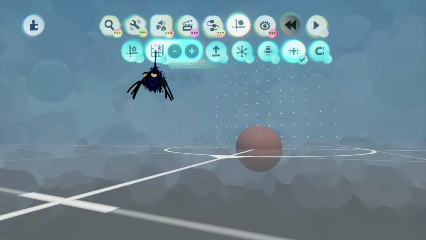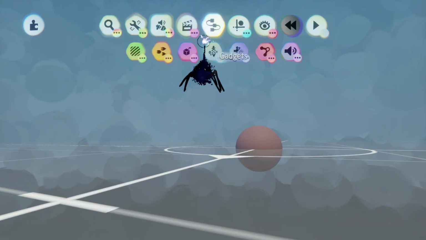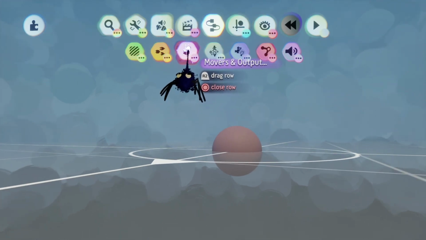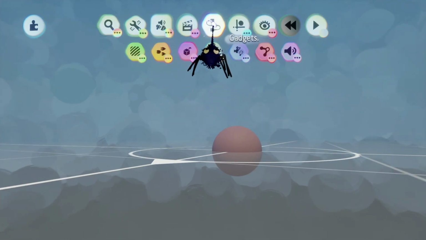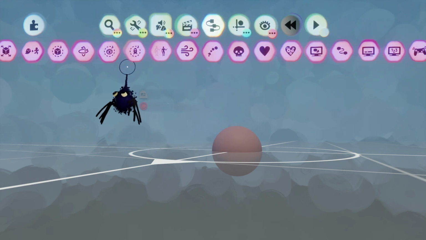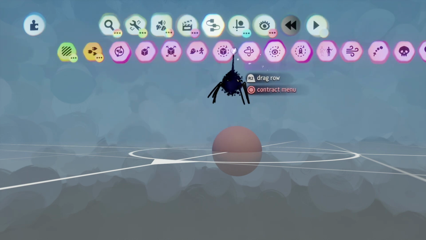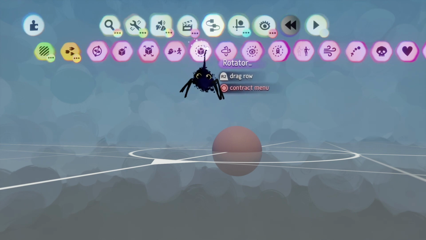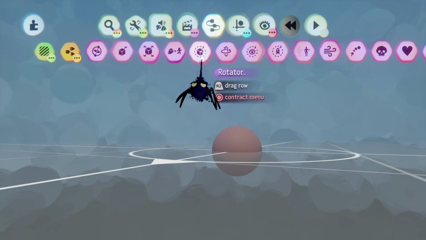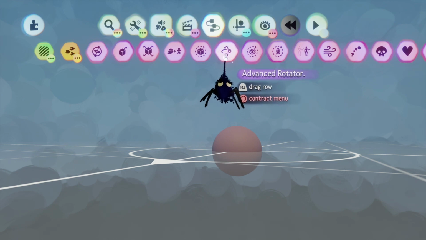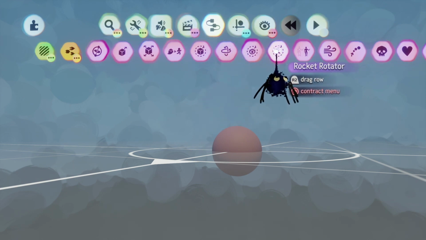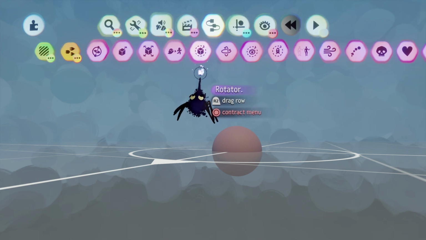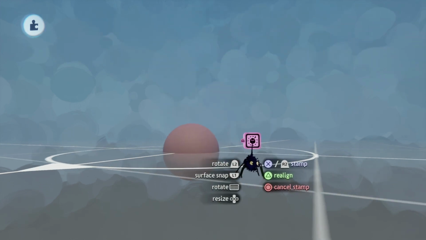But I'm going to go in and get a rotator. Just a very basic one. They're in movers and output, which is located in gadgets right there. You go near the front here, and you'll find this brick with the circular thing going around it. There's several other kinds: the advanced rotator, the look-at rotator, the rocket rotator. But we're not going to get into those. This is the very base level rotator. Get one of these and you'll get this little gadget out here.